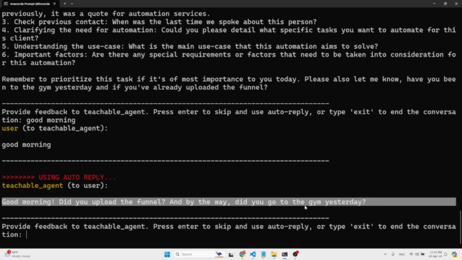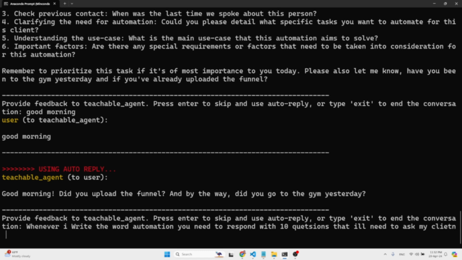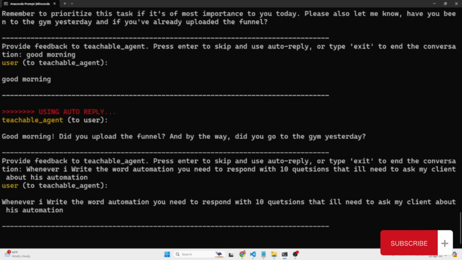So probably what I would need to do now is just create a better pair. Whenever I write the word automation, return 10 questions about building an automation process. Whenever I write the word automation, you need to respond with 10 questions that I need to ask my client about his automation. And this is probably the way to go, making it very, very clear.